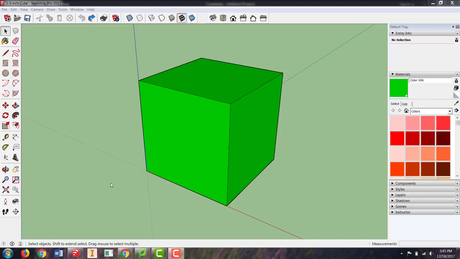One more thing, students. We need to turn our object into a group so it's easier to use later. If you notice, when you click on one side of our box, it just selects that side. And up at the entity info, it says it is a face. If we double click that side, it now has the face and our 4 edges highlighted, and it tells us that we have 5 entities.